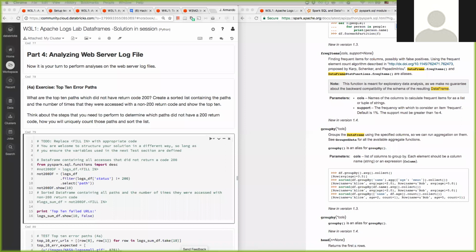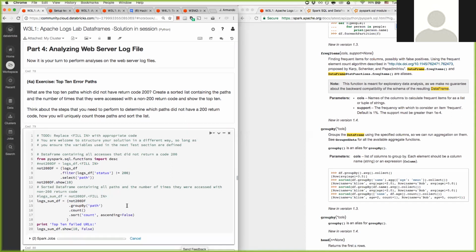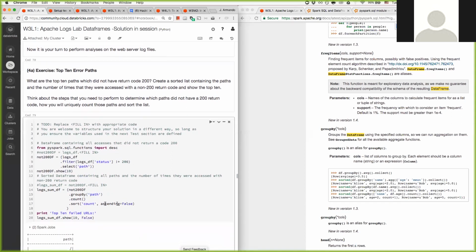Oh, I see what is missing. We already have this data frame that is of one column and contains those entries that are not 200. So we group by that path, which is the only column, and then we count how many of them there would be. The resulting data frame would have 2 columns, one for each path, and then the count. And if we want to sort it, we can sort it by passing the key ascending.